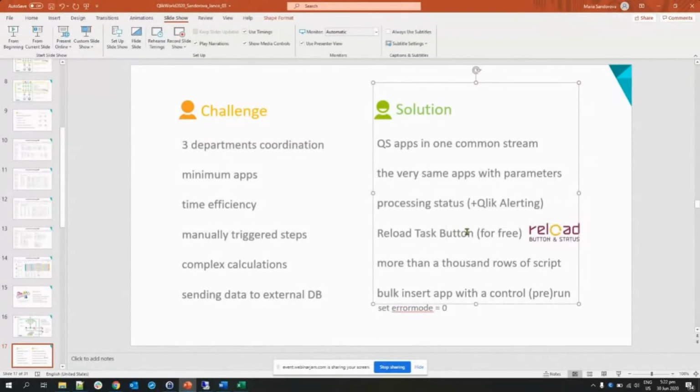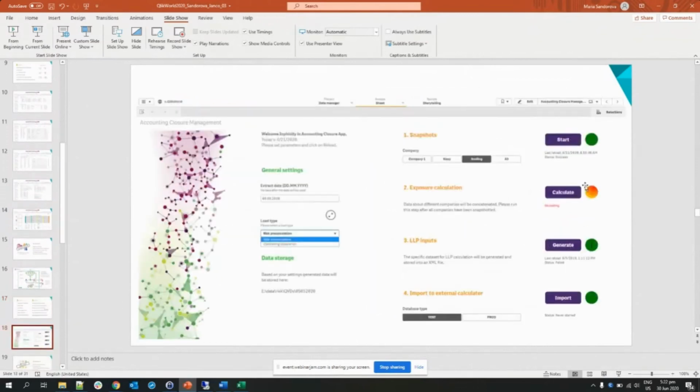The second extension used in this demo application was the reload task status. As you can see, the status shows you the actual state of the specific reload task, and it's automatically updated, so you don't need to refresh the window or the sheet in your applications. I hope I answered the question. It's free. Okay, so that's all that arrived in chat.